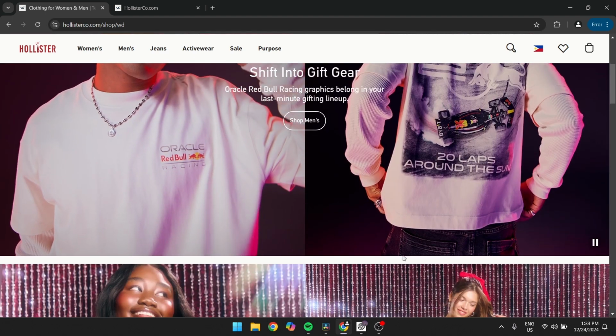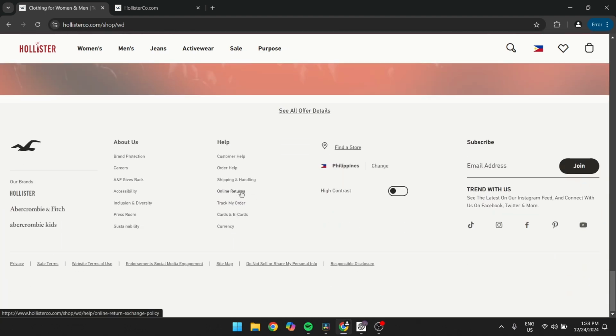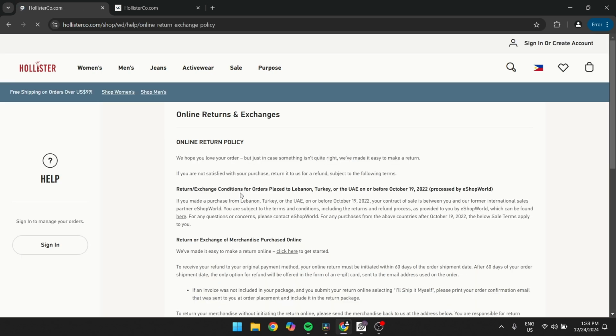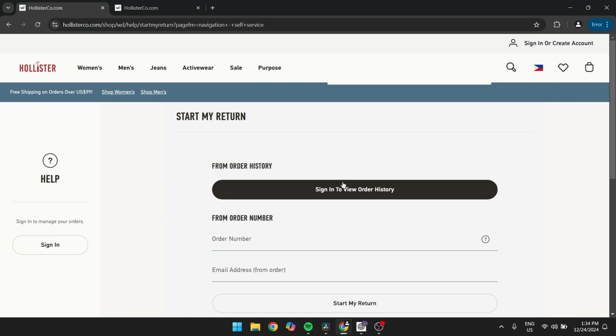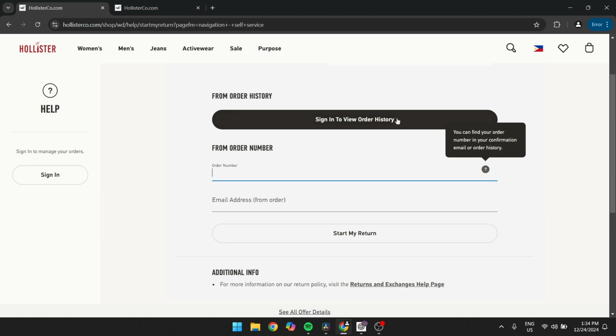To return Hollister clothes online, begin by visiting the Hollister Start My Return page. Log in using your order number and the email address associated with your purchase. Once logged in, you'll see a list of items from your order. Select the items you want to return, choose a reason for each return, and provide any additional feedback if required.